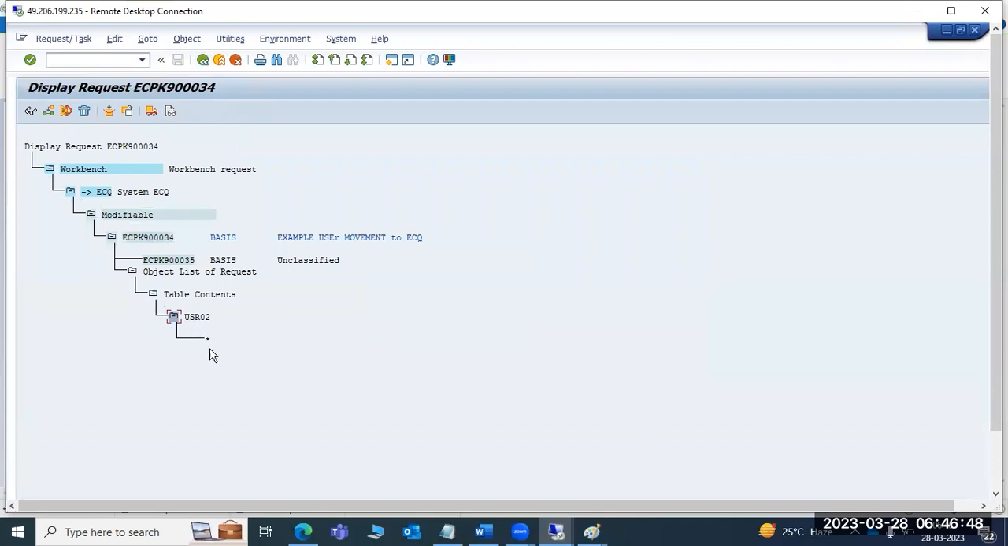Table name I have added, which means this table in the ECP, we are moving to the ECQ. How are you moving? You added this table entries into one transport request. 00034 is the transport request number. Why? Because data is saved at the table level. So if you move this table, data also will move from source to target, right? So once you're done, you need to release it.